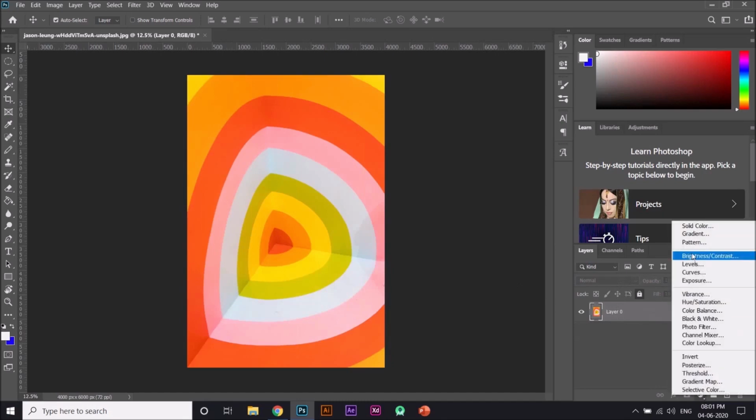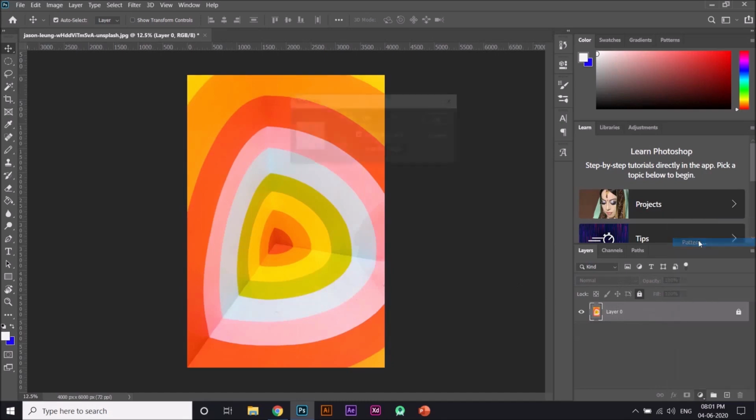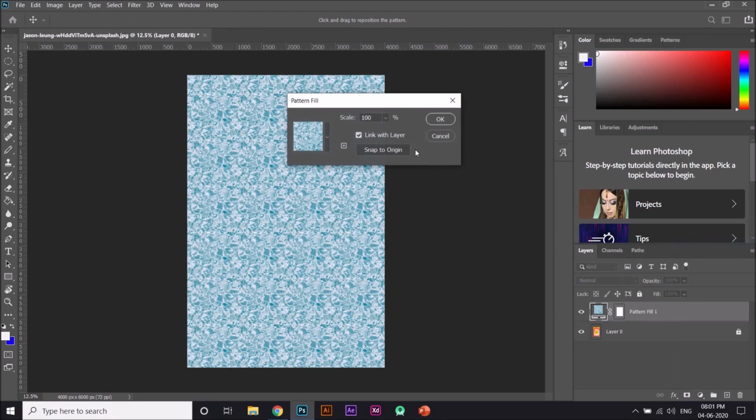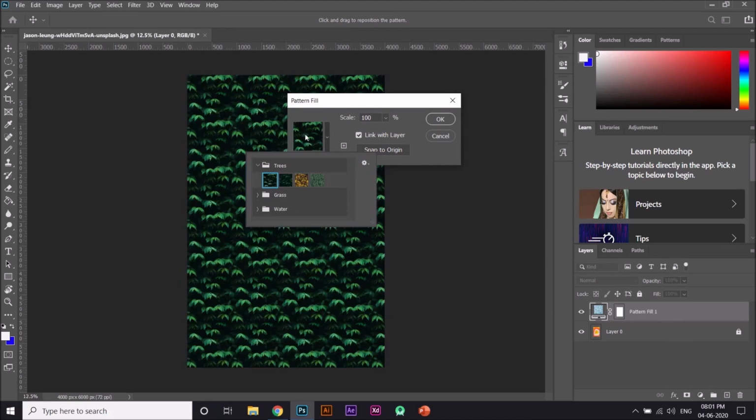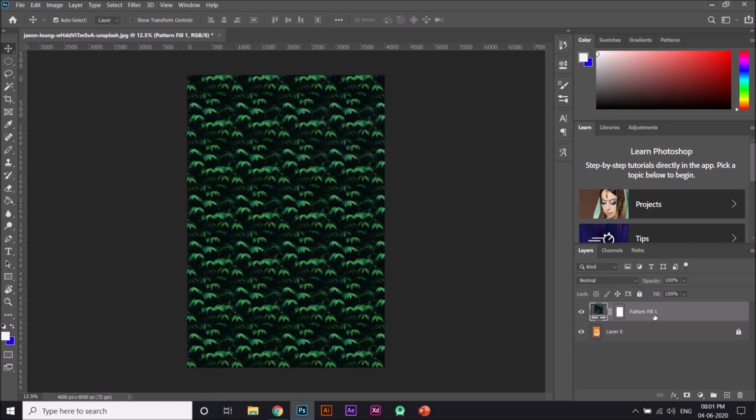Now here we have another option. This is the pattern. This is also similar to the layer style pattern fill option. You can choose the pattern you want, and then it fills the whole canvas with the same pattern. I guess you might have learned this already in the layer styles tutorial. If you haven't watched the tutorial, you can find the link in the description below.